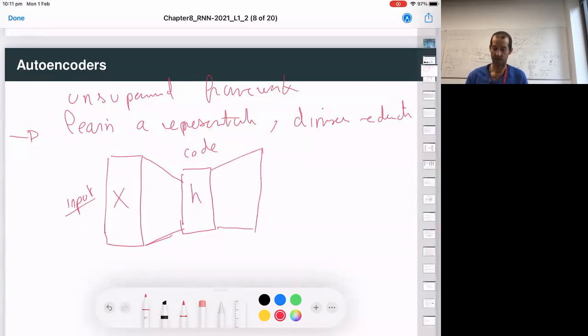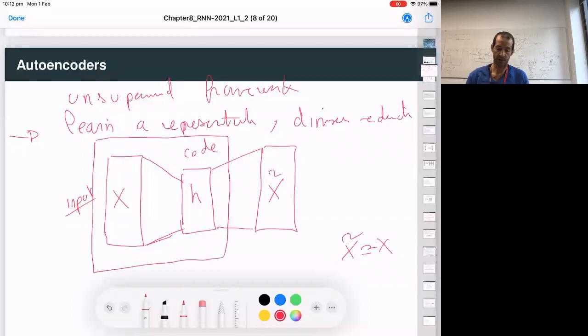I'm very bad with the picture. And you have the X tilde, which is a representation of your input. So you hope that X tilde is close to X, your input. So this part is called, I will put this like this, this is the encoder.